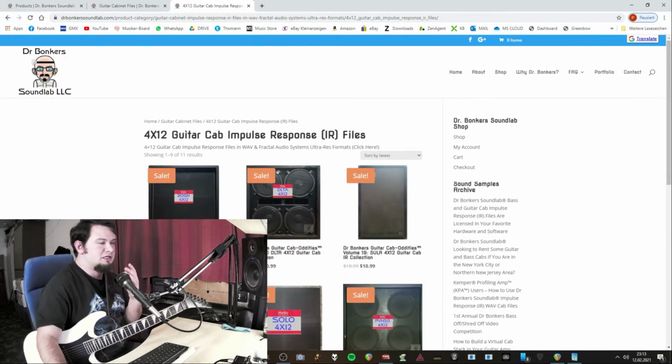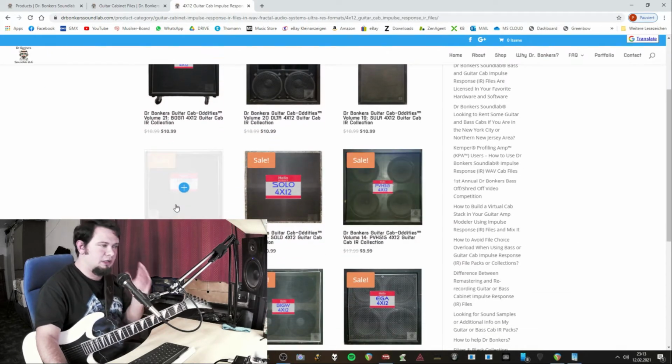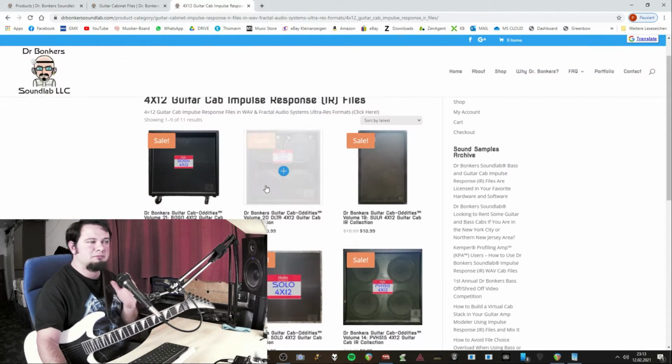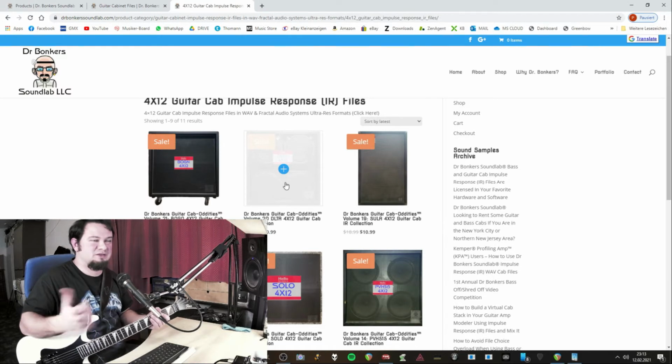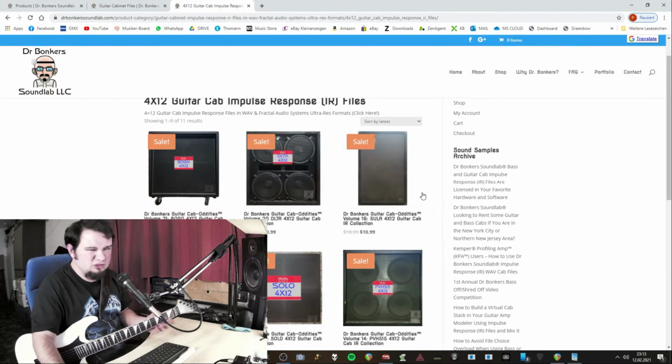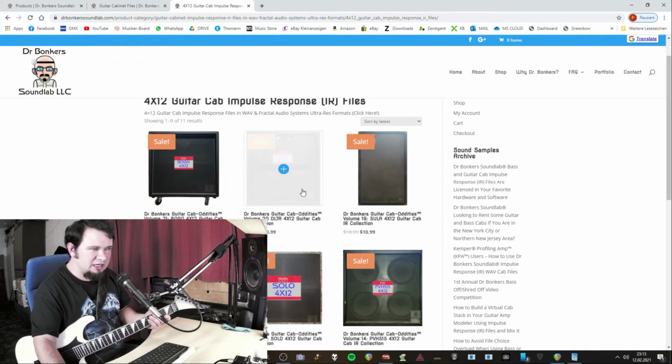He has some of the standards like a Bogner, like a PV over here, and Marshall, but he also has some cab oddities, which is what he calls all of his impulses, a very fitting term, like this Zula cabinet. Never seen something like this. The Delta, I'm not sure actually.